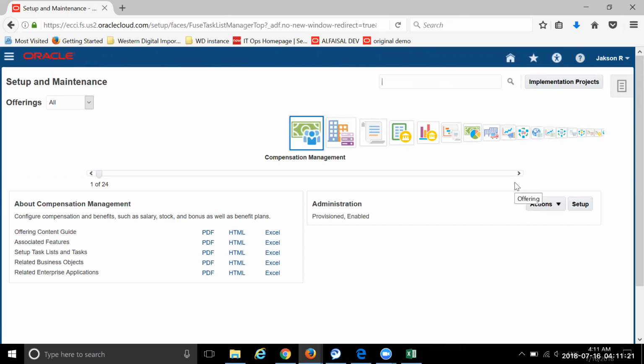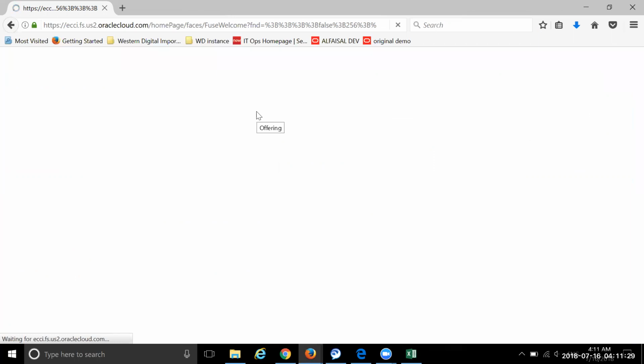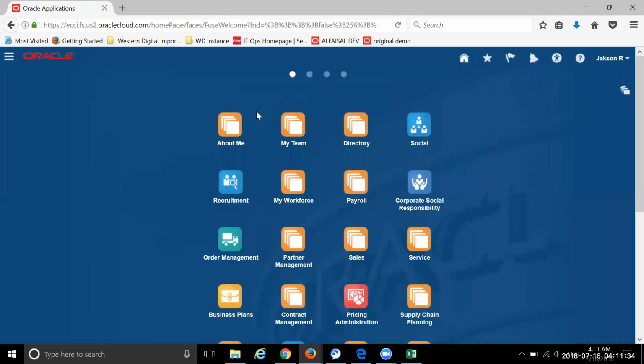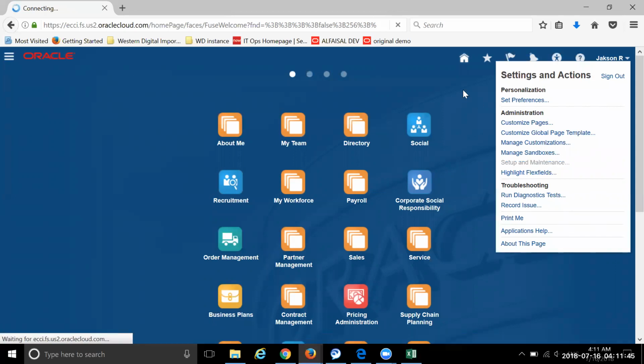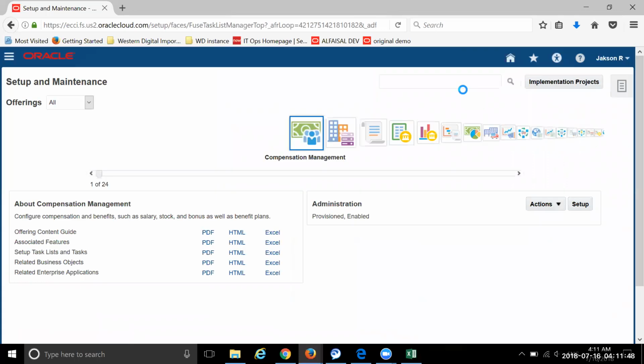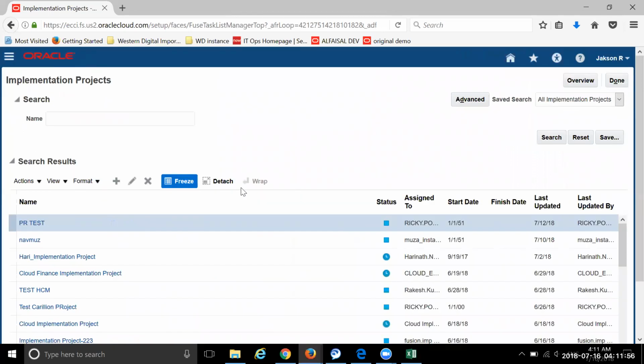I'll create the project. When you log in to the system, this is the page that will appear. Where do we need to go? We have to go to the drop down and here Setup and Maintenance. Once we go to Setup and Maintenance, we'll find Implementation Project. Click on that, and here we can create your project name.